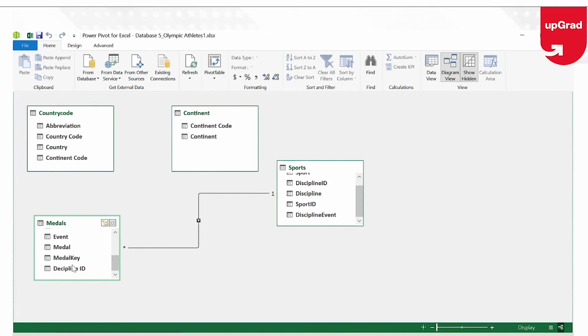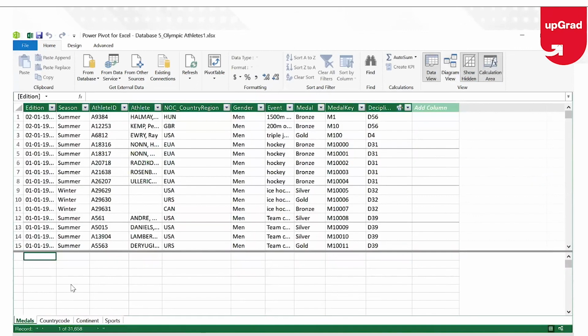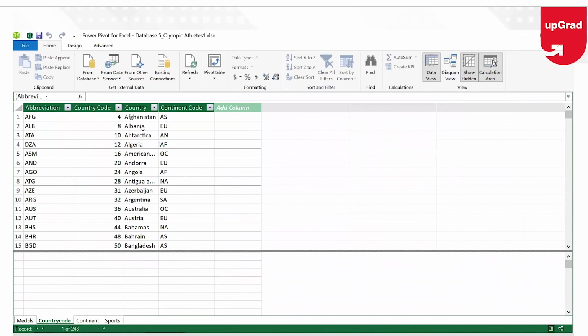So what I'll do is I'll start from here and check what it is that I want to link. I want to link the country code or the country or the continent code. If I want to check my data, I can go on to the data view and see where the abbreviation sits. In the middle, my abbreviation is NOC country region, while in my country code, the abbreviation is in the abbreviation column. So it's very simple to do it now.